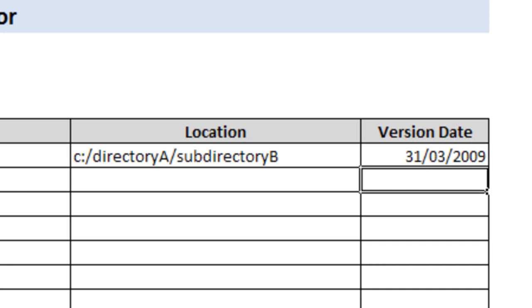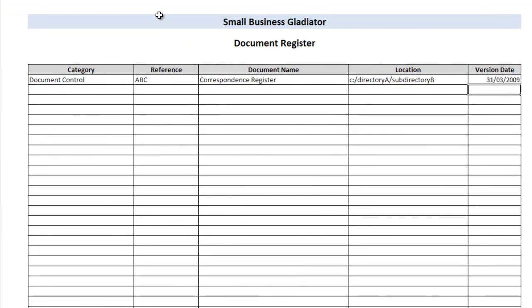Now with hyperlinking, rather than us going and searching on our computer to see where the correspondence register is actually saved, we can hyperlink it in this document register. In other words, if we open up our document register, we can link all of the documents in this one file. So by the click of a button, you'll be able to open up the correspondence register and your other important documents without even knowing where they're located on your computer, which is really handy for yourself and others in your organization. And it's really simple to do.